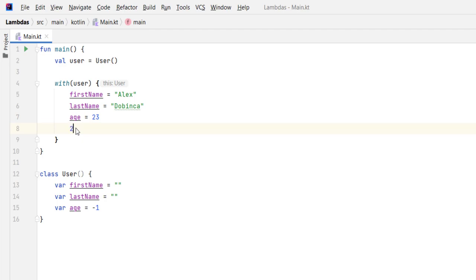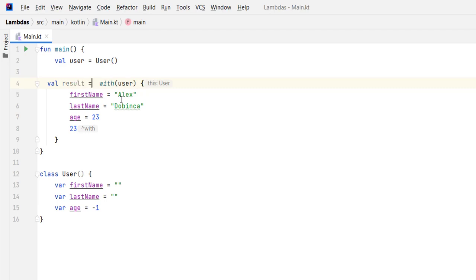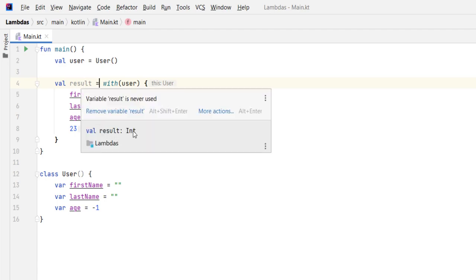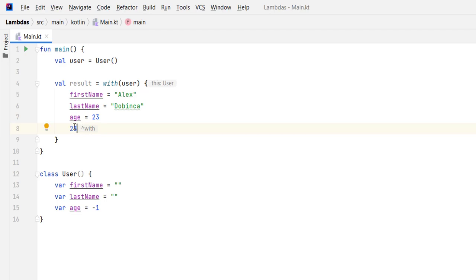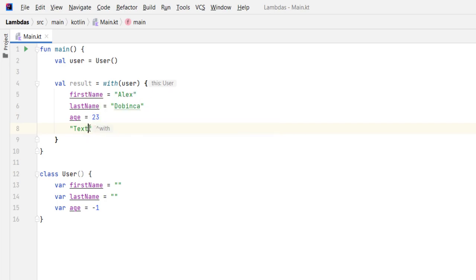So if the last line of code is an integer, and if I type here val result, now if I hover over the result to see what type it is, you see that result is of type integer, because this is the last line of code, and the last line of code is going to be the value which is going to be returned. If I put here a text, the lambda result, so the value which is returned, is going to be a string. So this is what lambda result means, and the value that is going to be returned specifically with the with scope function is going to be the last line of code.